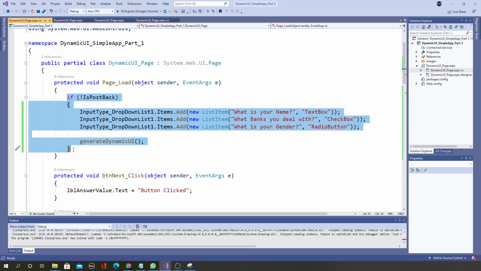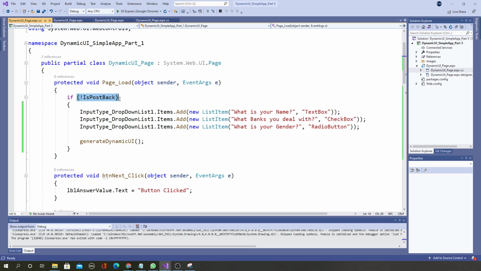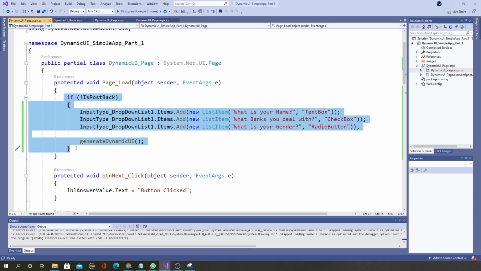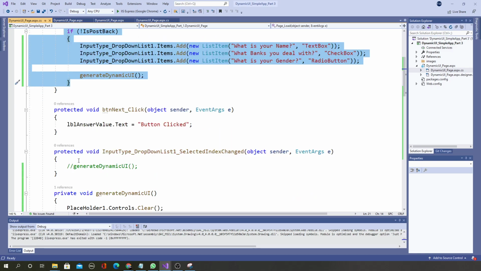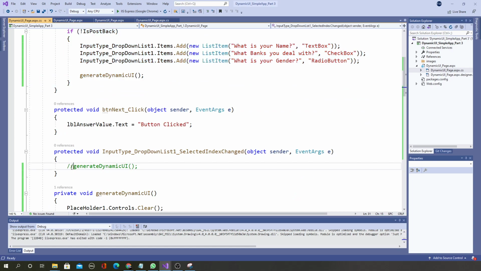when you click a drop down, it's a postback, but you are checking if it's not a postback, which means when you click on the drop down, it is a postback, so this will not work because of this if condition. Because of that, when you click on the items in the drop down, now it will not generate the UI. So then what you have to do is simply uncomment this from here, so that every time you click an item from the list box, it will generate the dynamic UI.